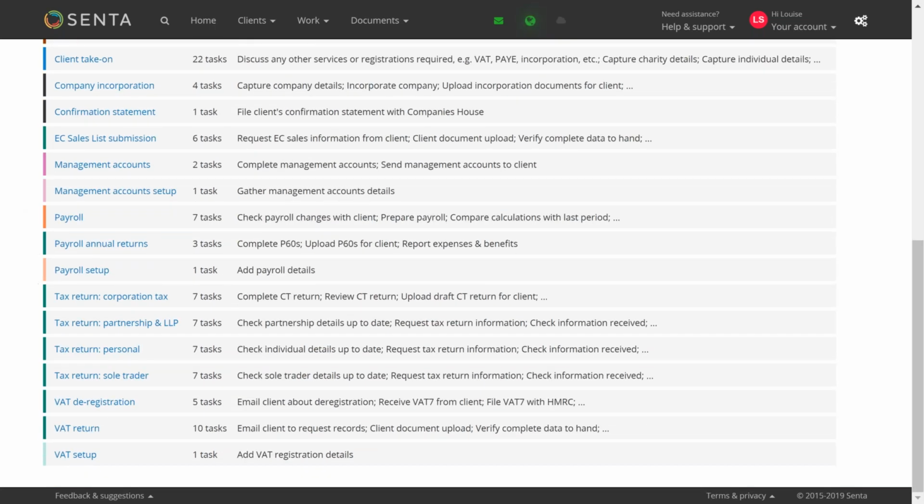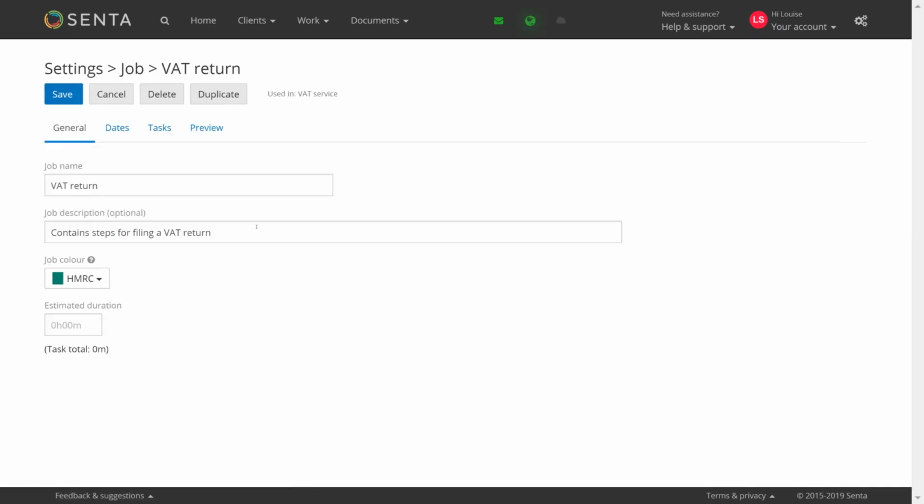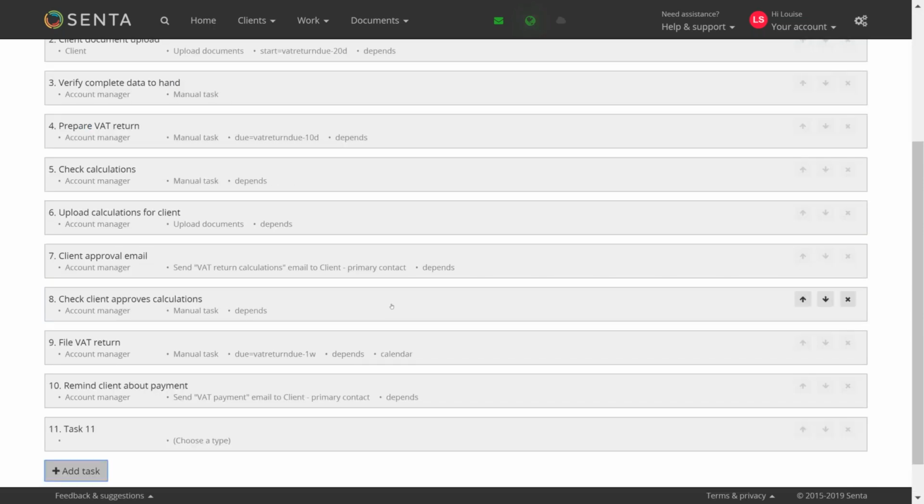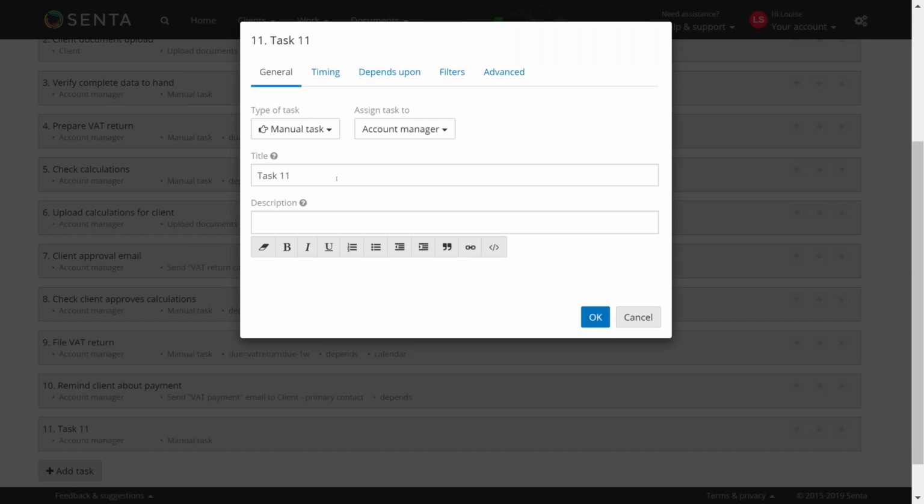And if I wanted to make any changes to a job, I could really easily jump in to my VAT return job, go to tasks and say, right, I want to add in another task at the end here where I'm going to let the client know we filed their records.